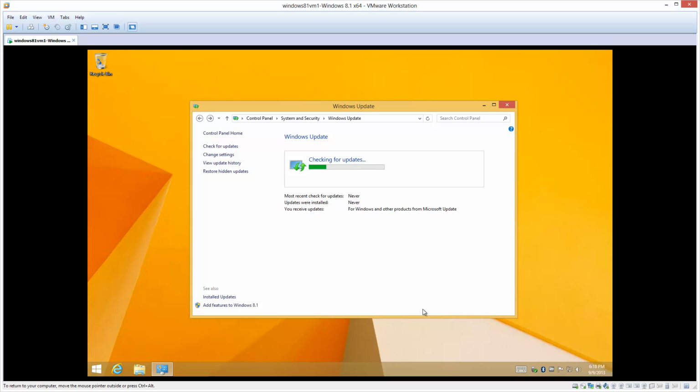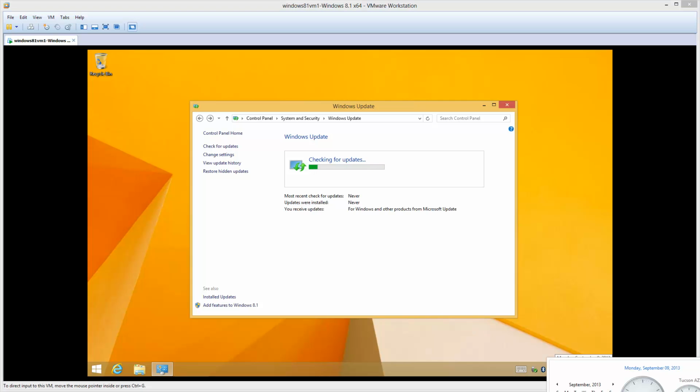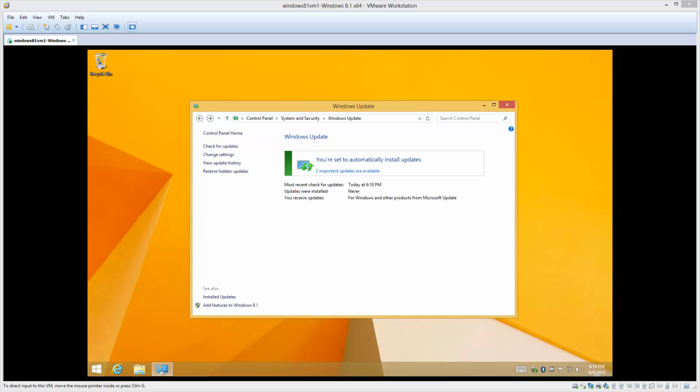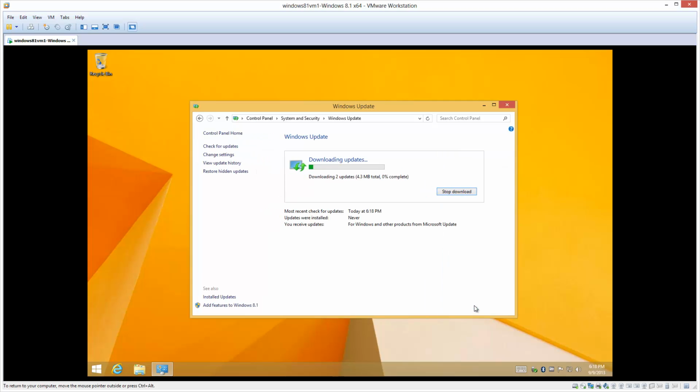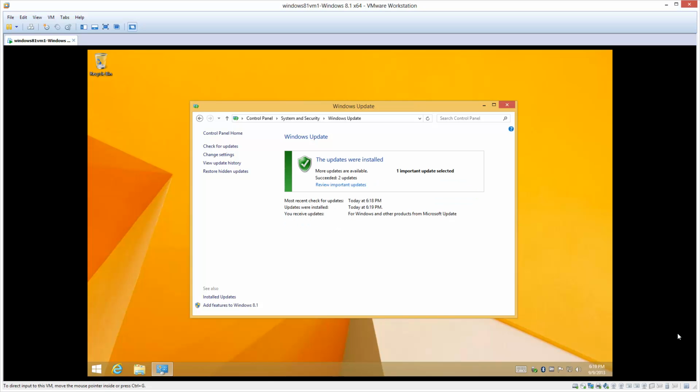So, we now have two more updates showing. A little strange, but okay. Let's install those as well. So it doesn't look like Windows Update is acting much different. You get to run it multiple times to really know if you're done.